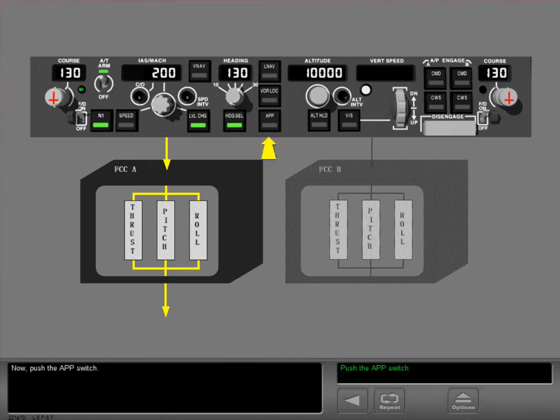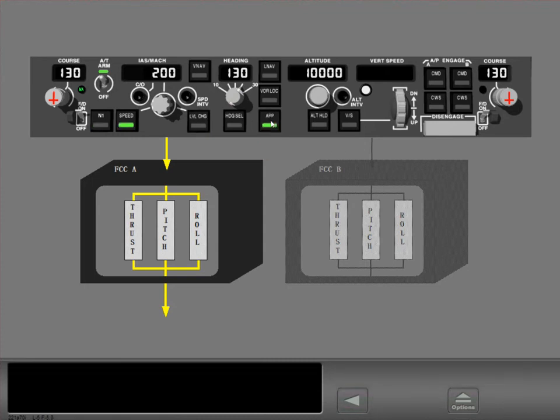Now push the approach switch. The FCCs calculate thrust, pitch, and roll commands for the approach mode. When you select the approach mode, the other modes are no longer active.